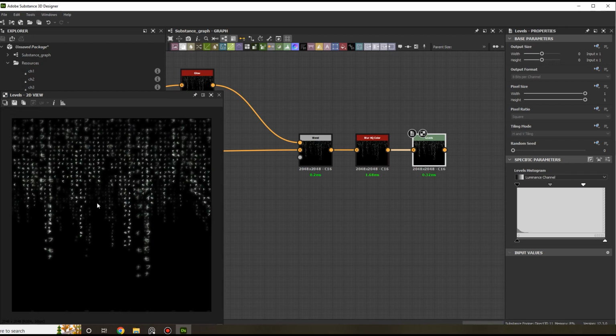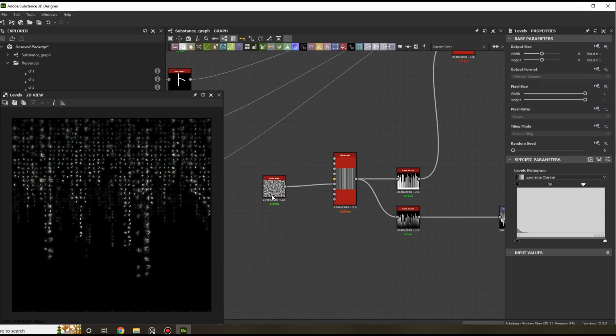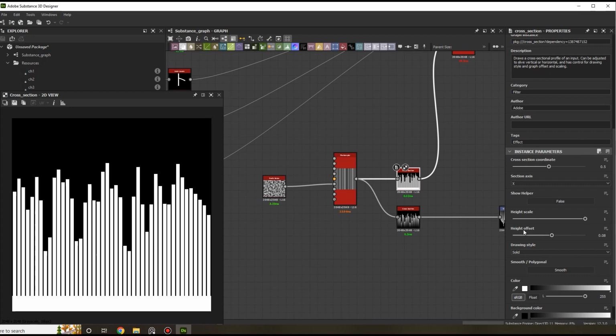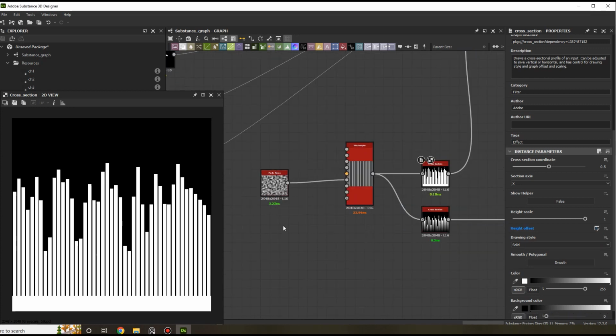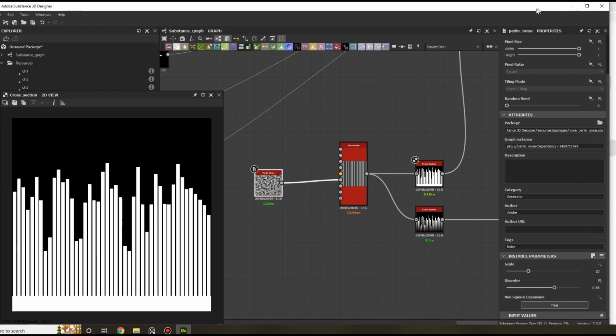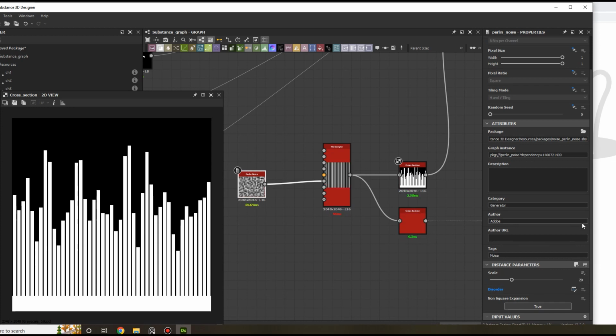And the last thing that I want to do is to tie this height offset to the disorder from the Perlin noise. For that I'm gonna go to this cross section, and here at the height offset I will expose this. And then from this Perlin noise, here at the disorder I'm gonna have this as height offset. I don't know if you can see this, so height offset.